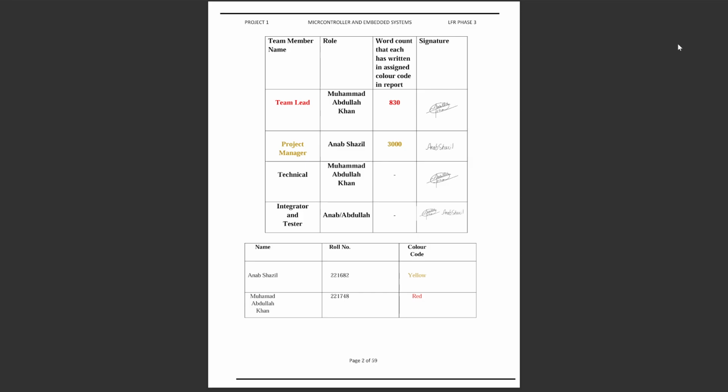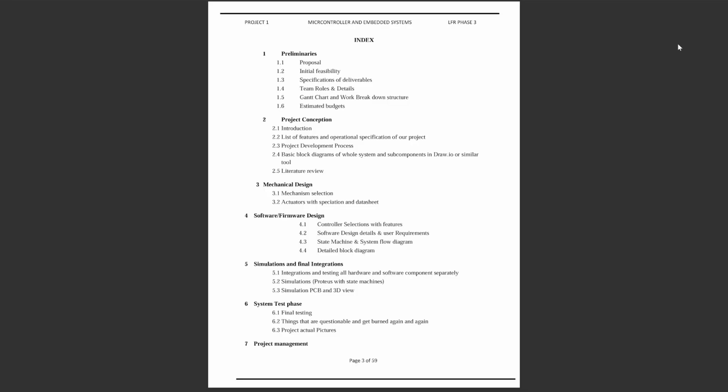This table includes the team members' names, the roles, the word counts, and their signatures, along with the color codes provided below. The index will include the proposals, the initial feasibilities, the specification of deliverables, the team roles and details, and a Gantt chart along with the estimated budget in Chapter 1, which is the preliminaries.